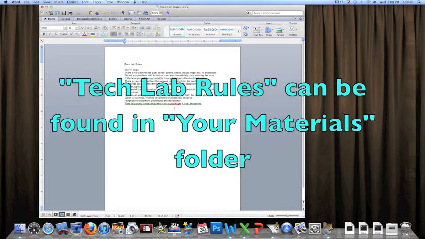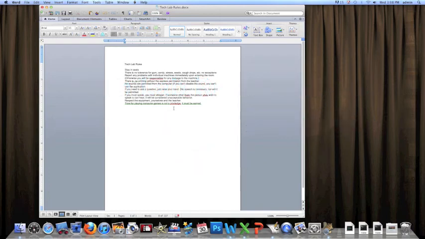What we're going to do is learn some things about Microsoft Word so that you can make your pages and your reports and your essays look much better for your teacher.